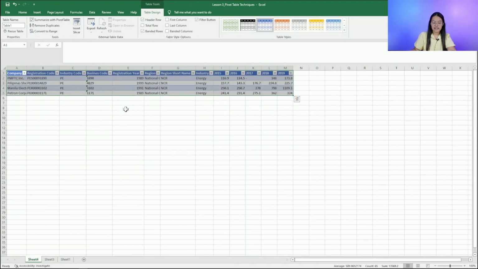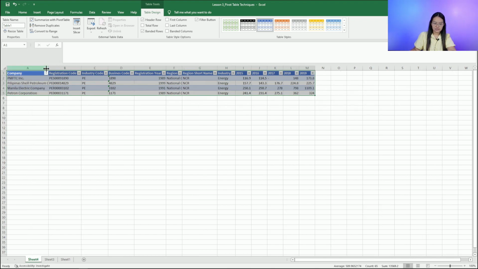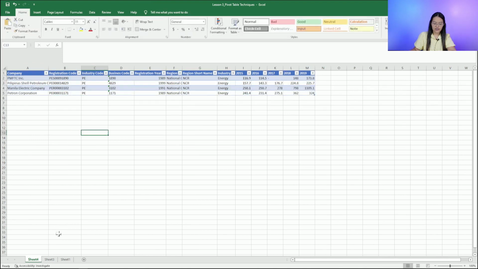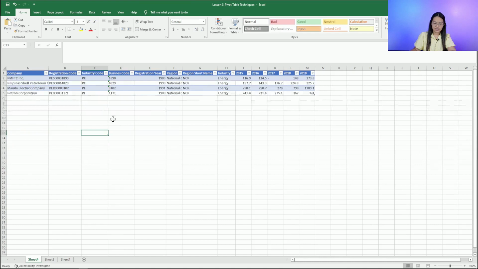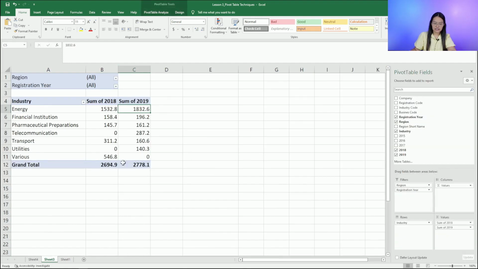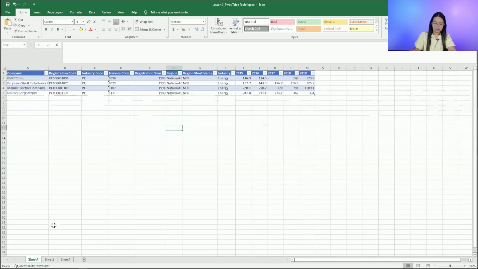What happens is there will be a new sheet that will show me the details of what I just clicked, energy 2019. So I will have this information. It's like your raw data, but filtered this way. If I have other filters here, then that will also be applied to the data here. This is in table format, so you can easily manipulate this as well.